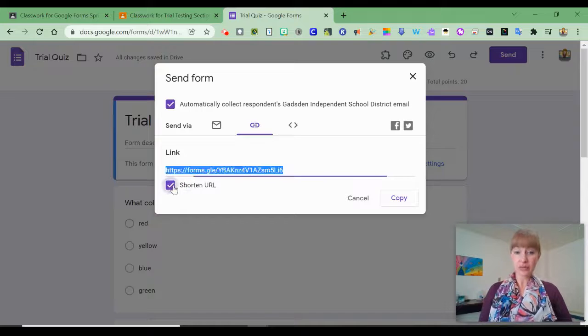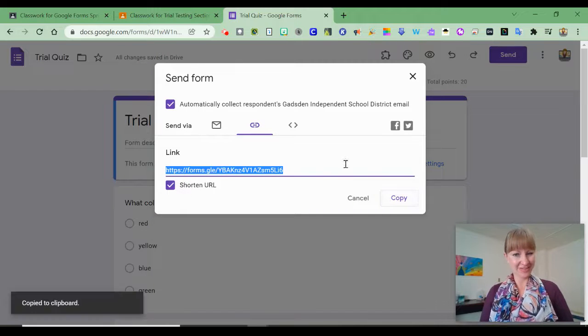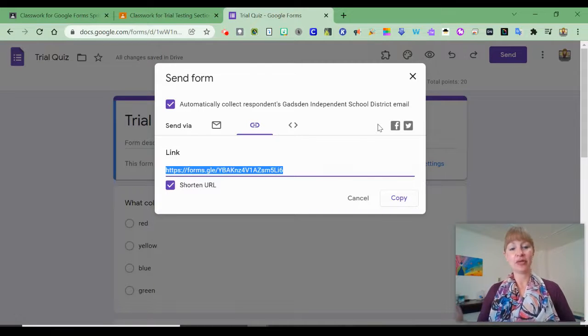Or if you want to shorten the URL, you can copy that as well. And then I would go to your email and insert that link to whoever you're sending it to.